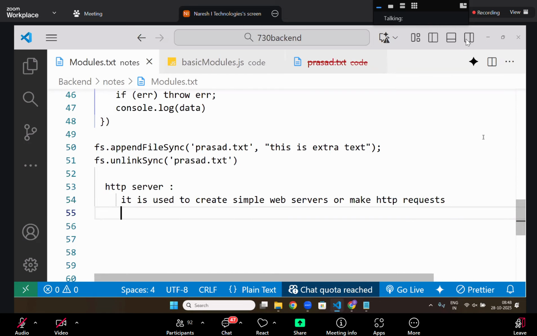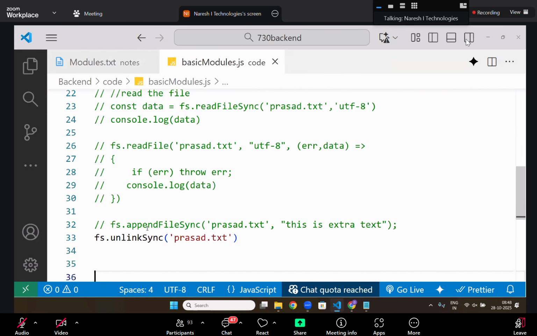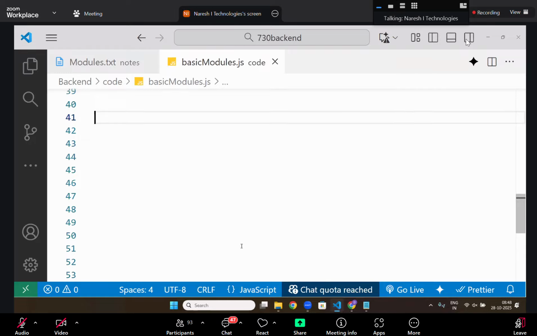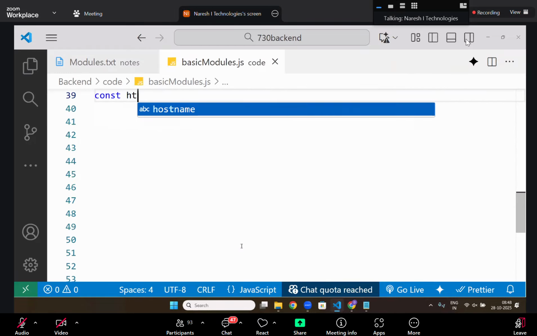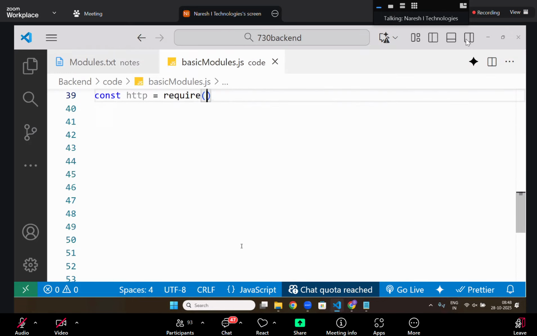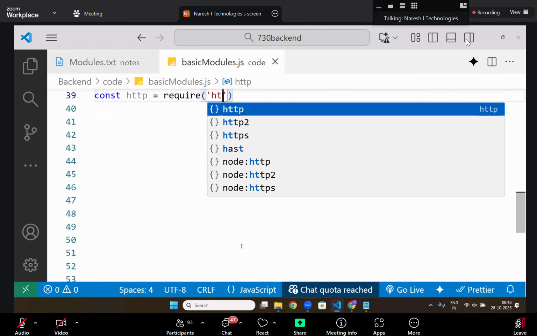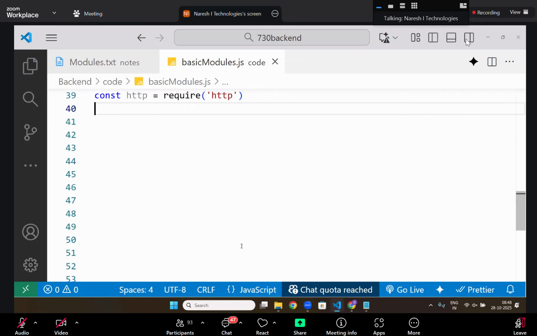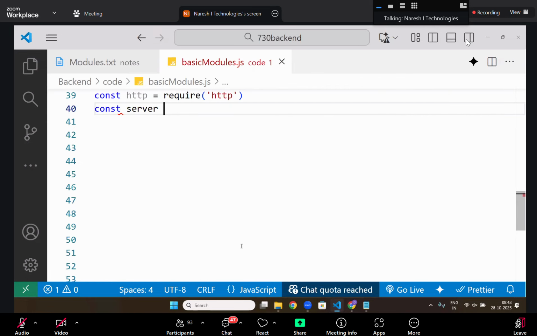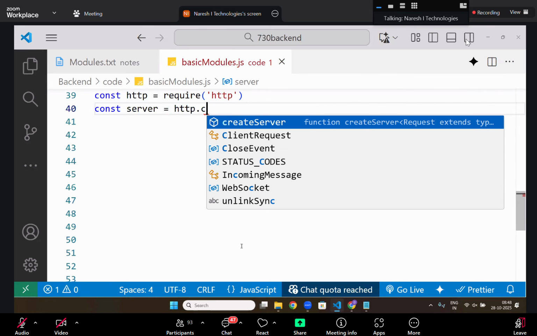Now, how do you do it? const http equals to require http. By default, HTTP is there. Now I can create one server. const server equals to http dot createServer.